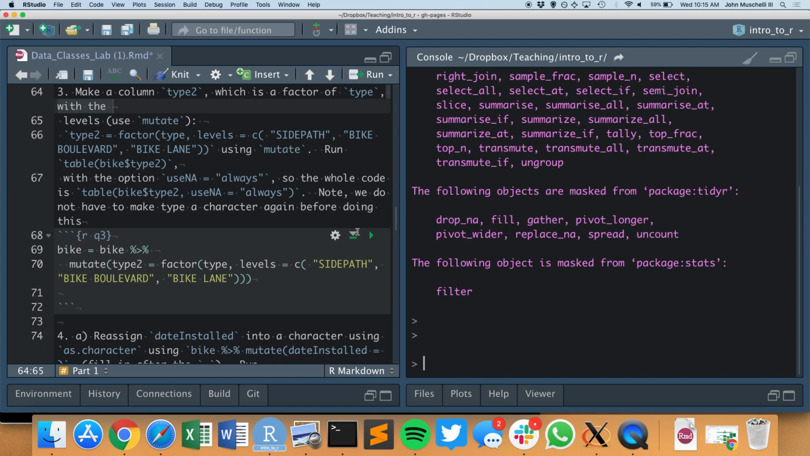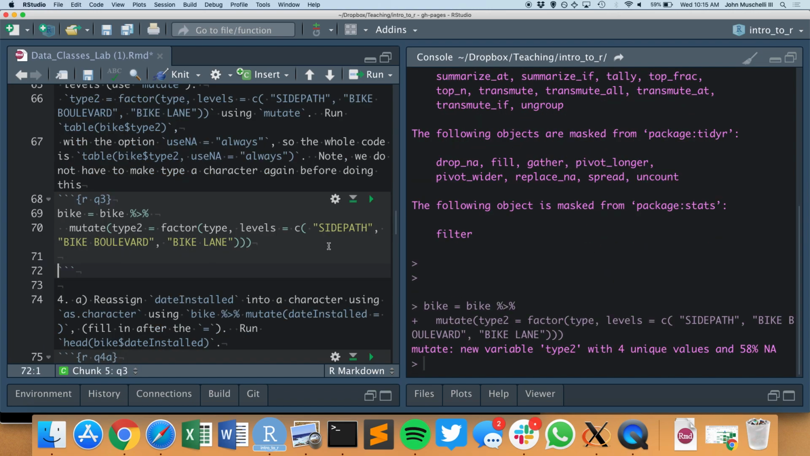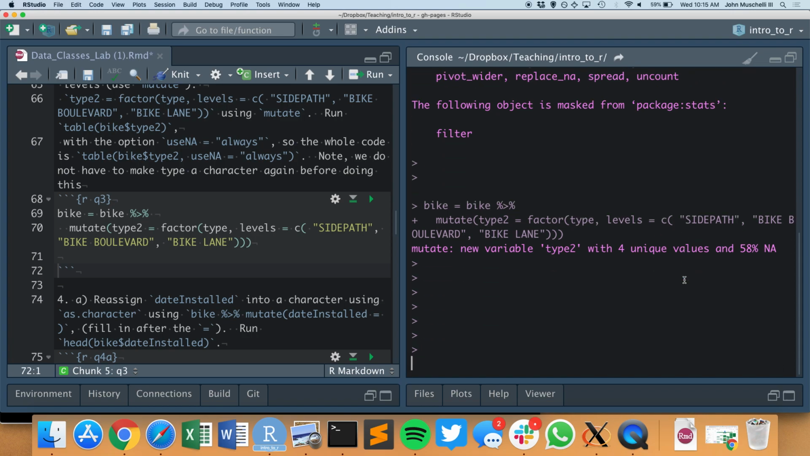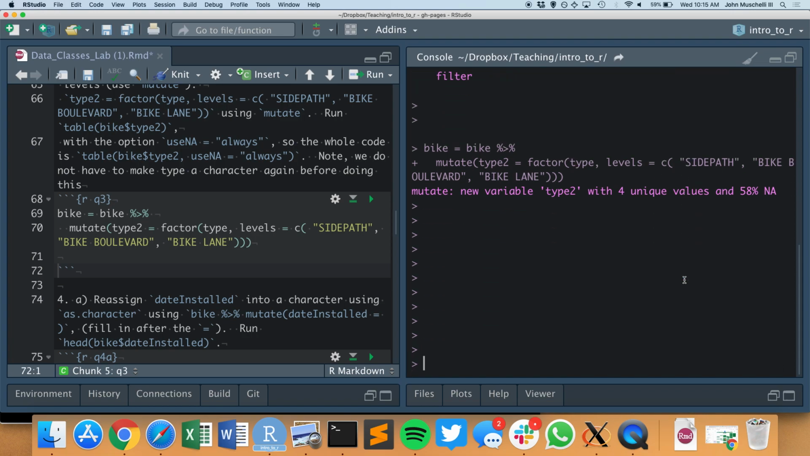So if you say library(tidylog), you should get this huge warning, or this huge message. Don't worry about that for now. What I'm saying is, when you do mutations or things like that, you'll have more information saying mutate new variable type, 2 with 4 unique values and 50% NA was created. So we just created this factor.